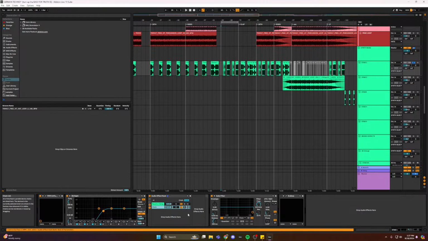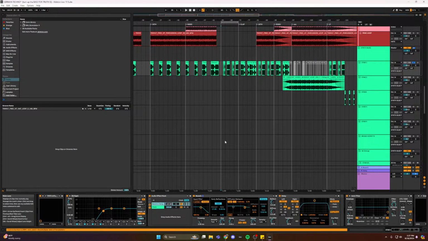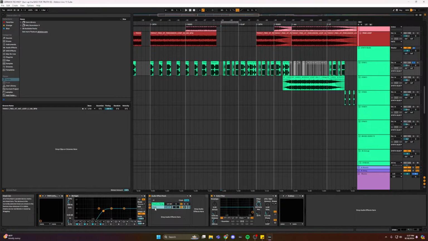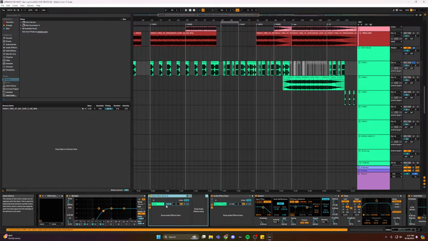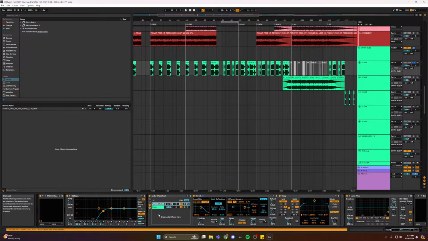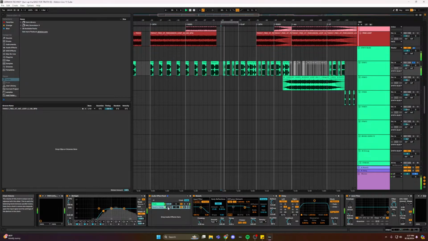Cool. So now we have one chain that has the original sample as it was made, and the other one has the effects. Now turn the reverb and delay all the way down, just zero. So now you can tastefully add it back in without it going too crazy. Oh, you deleted it. There we go.